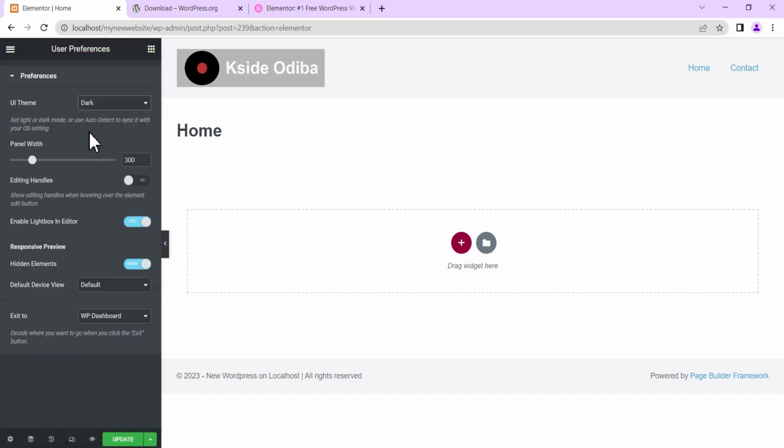At least this can help protect your eyesight when you're working with Elementor Page Builder. And then you can also toggle this to show your editing handle. I will show you what this does later on in the video.